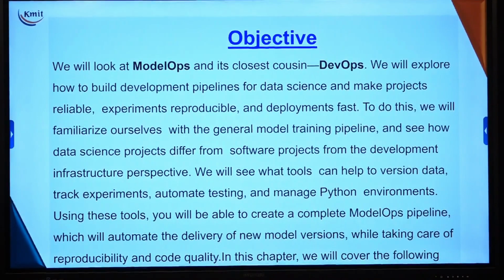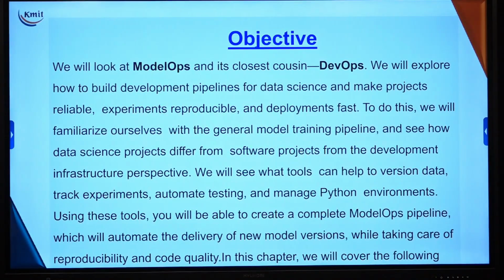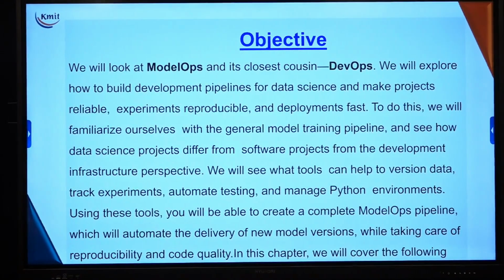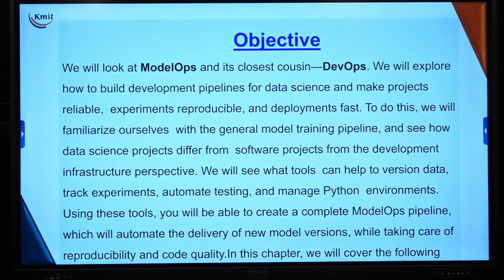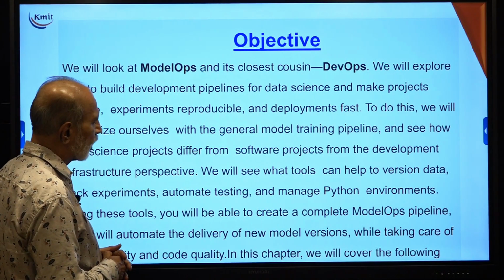That means the project which we are developing has to be reproducible, as last time also I have shown you, the project should be reproducible. That means the same code should give the similar output next time too. Then it should be deployed very fast. Now how do we do it?